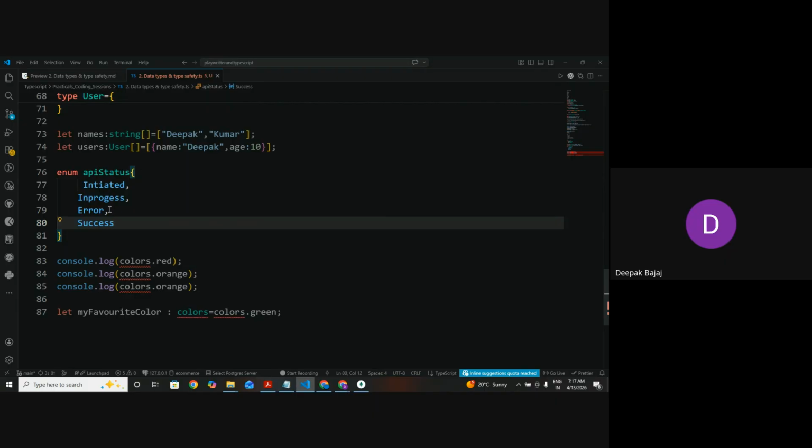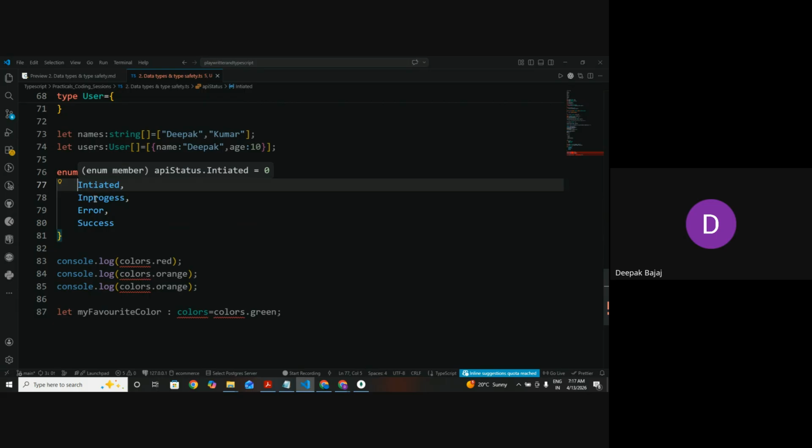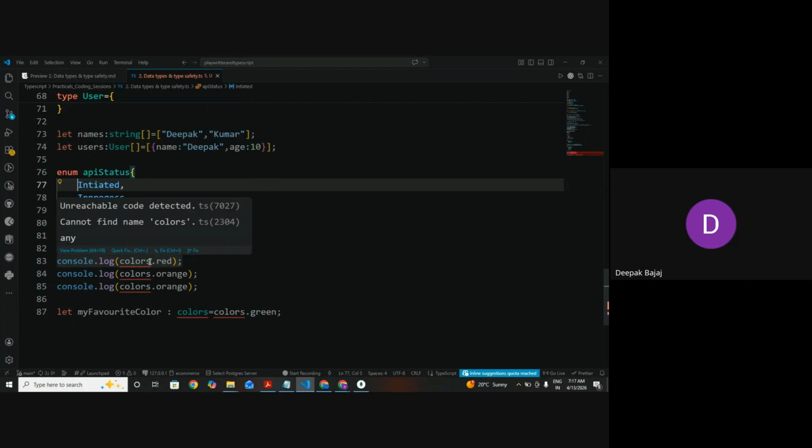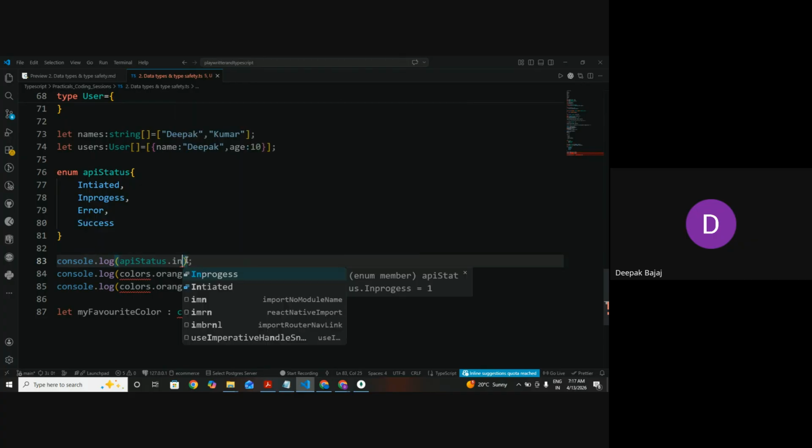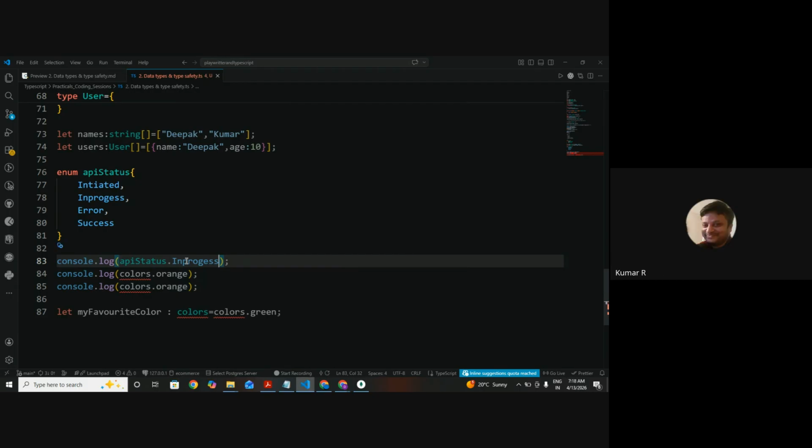Now, how can you represent these things in a union? If you use it this way, you still need to do it repetitively. But here, with the help of the dot operator, you are able to do that. Make sense? So in place of this, we can say status of 0, and if you give it, it will display initiated, right?